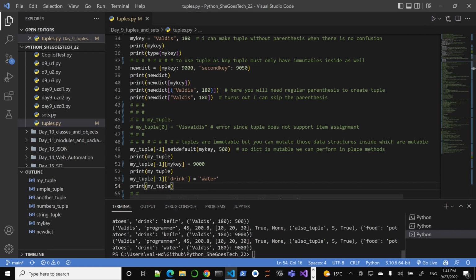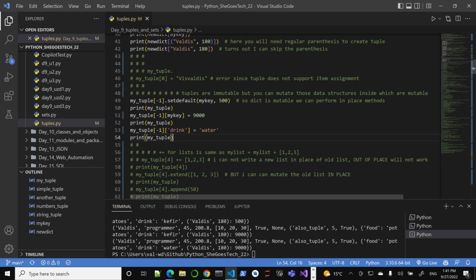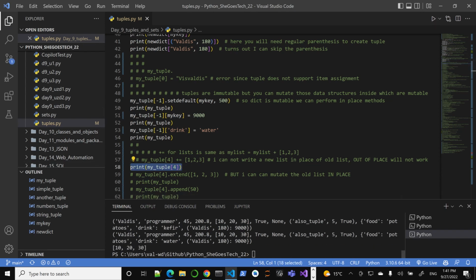So again, a tuple is immutable, but whatever is inside, if it's mutable, you can mutate. So not so simple maybe at first, but not too hard. Even more interestingly, we can use in-place methods. Remember, what's our fifth element? It's a list, right here. So we can use our list methods on it.